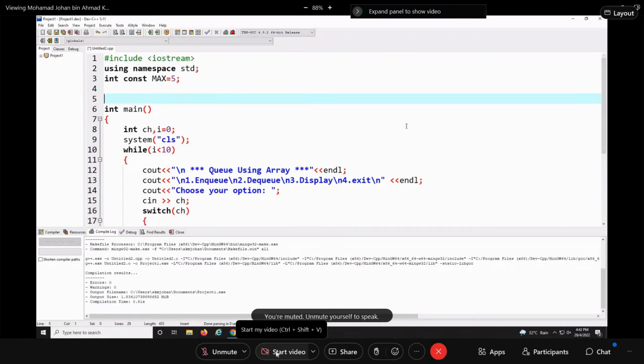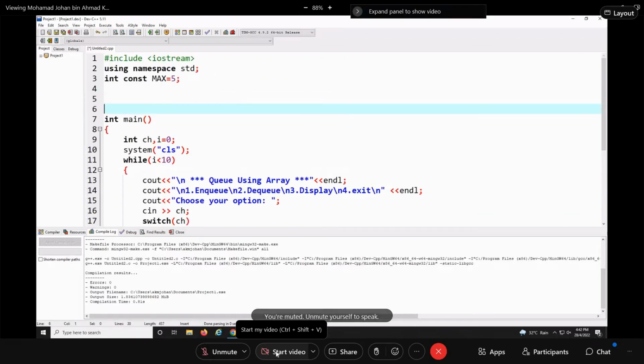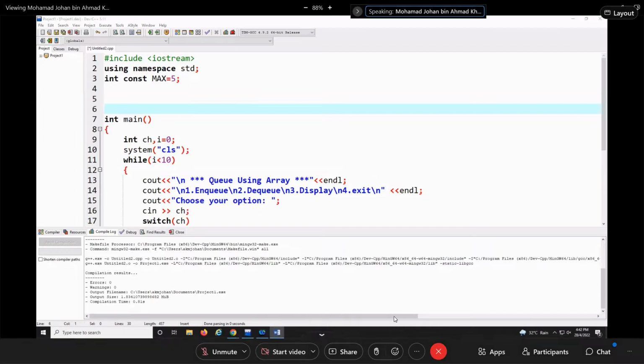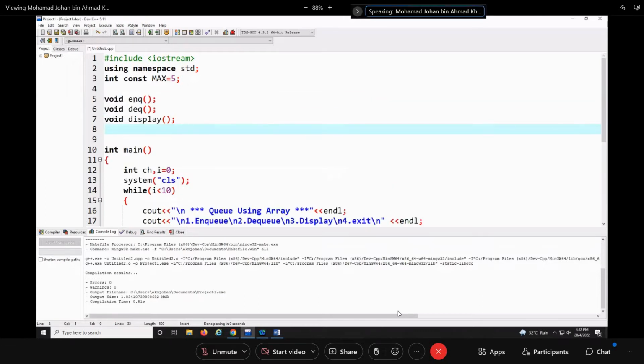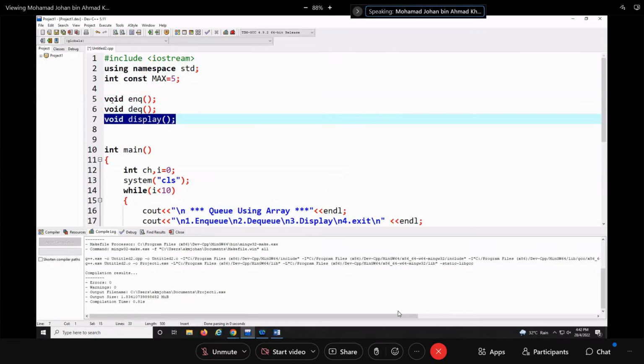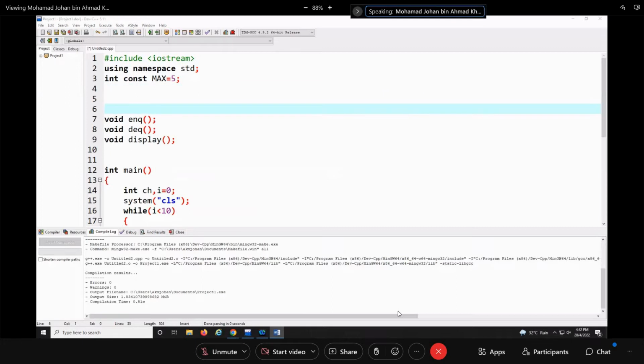Okay, what functions are available? Basically, if you want to use Q, you must have the function, the operation: add into Q, delete from Q, display value in Q. Okay, and then we're going to create a global variable. So the size of the array is 5.